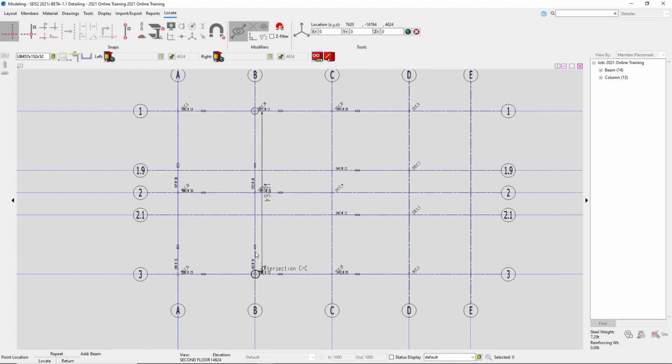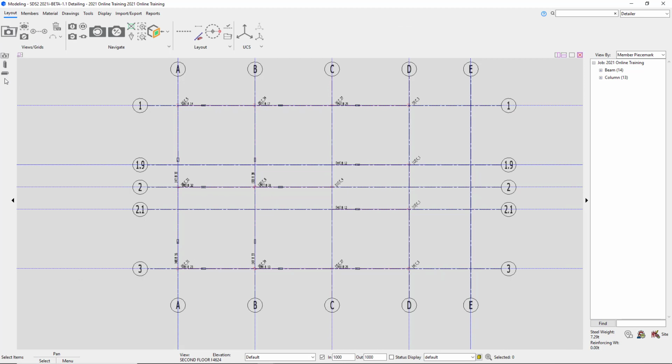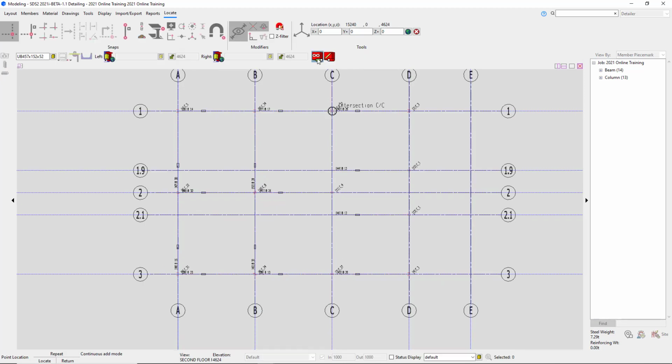So if you had a bunch of beams in line, this continuous add mode would be pretty handy to use. In our case, I'm going to go ahead and escape out, and I'm going to actually turn that continuous add mode off the next time I get into the beam add, so that it's not continuously asking us to pick points. So now that we have grid line B taken care of, we can move on to grid line C. And we see that these are going to be the same section size as well.